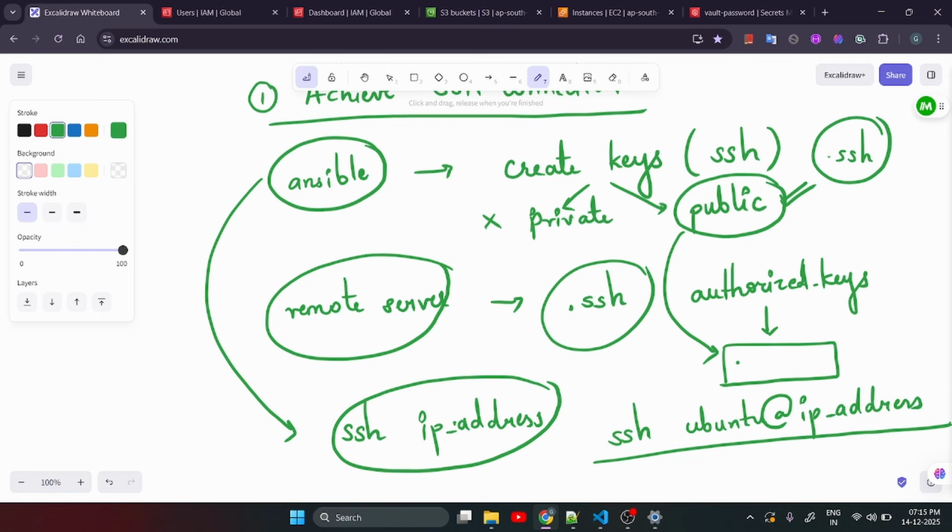So this is what you will be running on your Ansible server and check whether you are able to connect to your remote server. If yes, then everything will be fine. Okay, you will be ready for the further steps, right? So this was about SSH connection. So let's go and practically implement it.